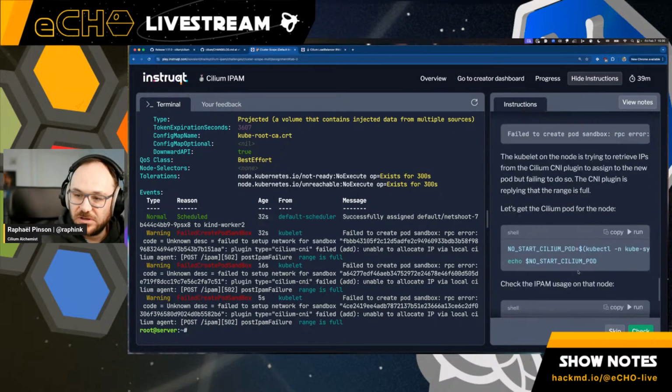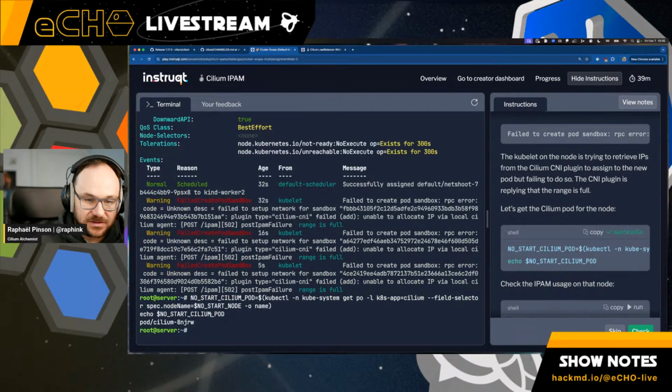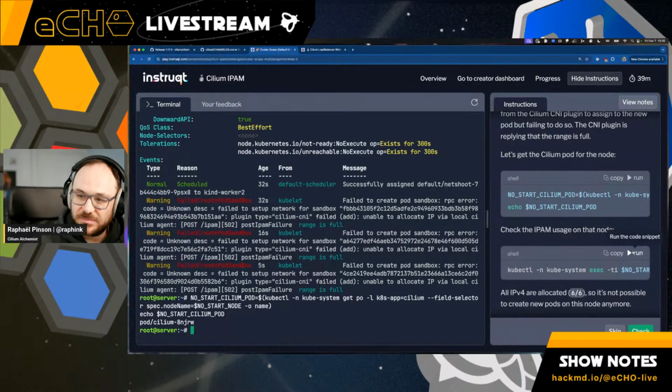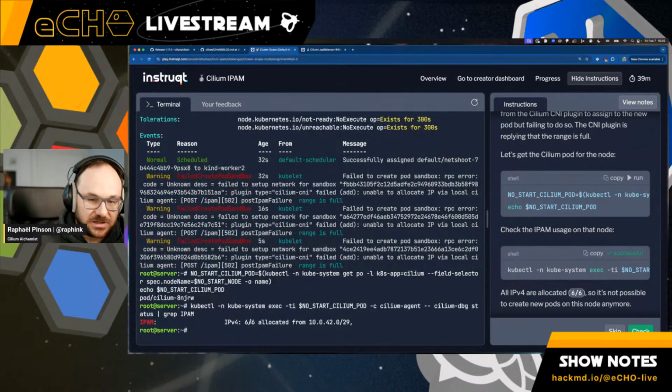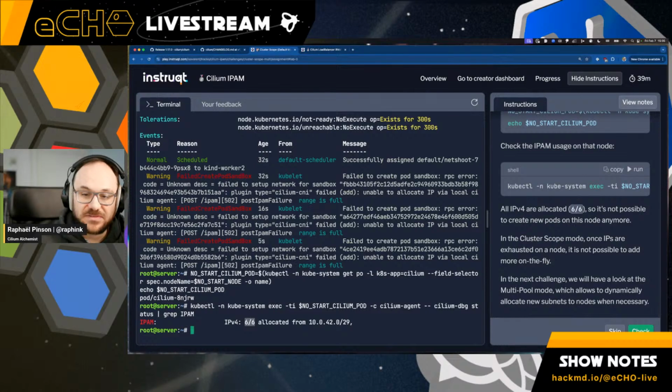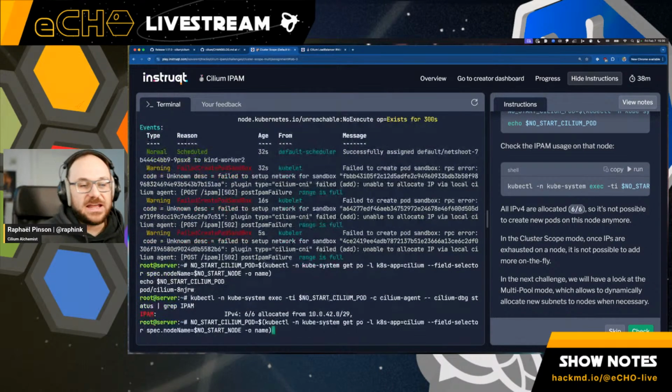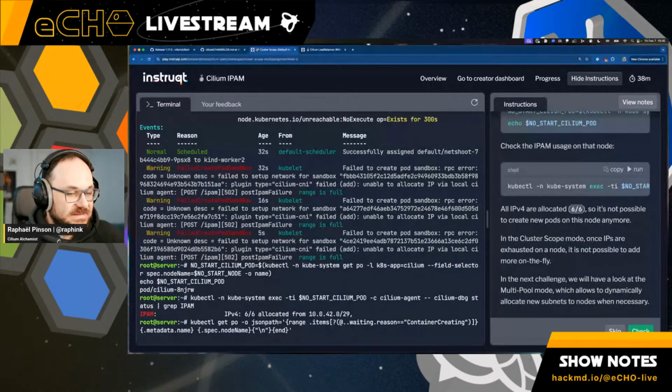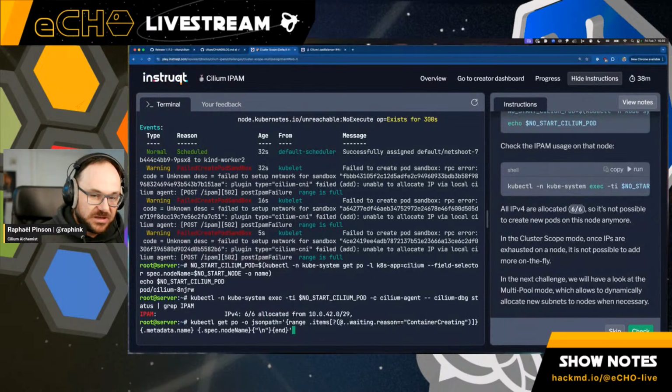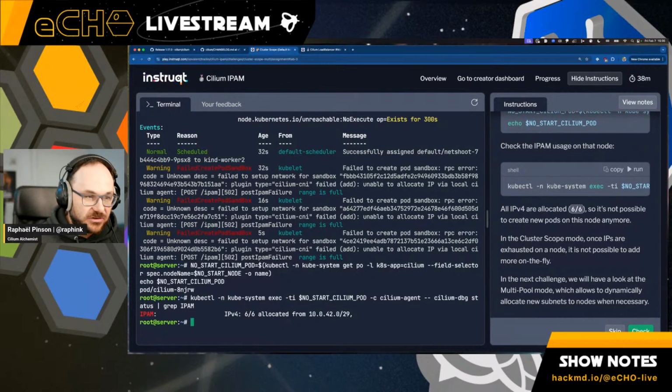And indeed, if we look at, let's get the Cilium pod on which this pod is running, and then we look here, we have 6 out of 6 allocated, and we're stuck. There's nothing we can do. So we can actually allocate multiple CIDRs to the cluster, and they will be spread between the different nodes on the cluster, but then we're stuck if one specific node doesn't have IPs anymore.